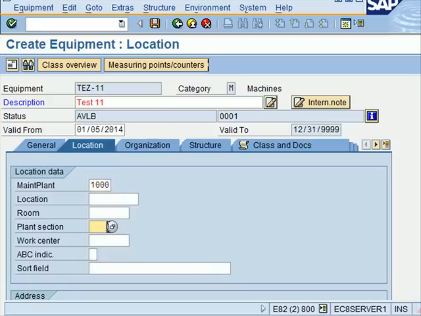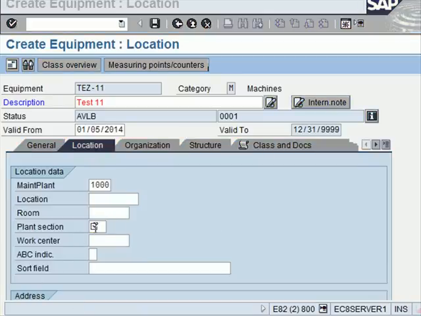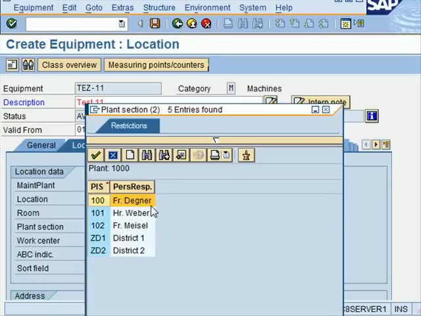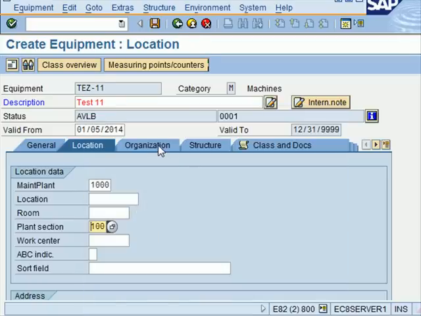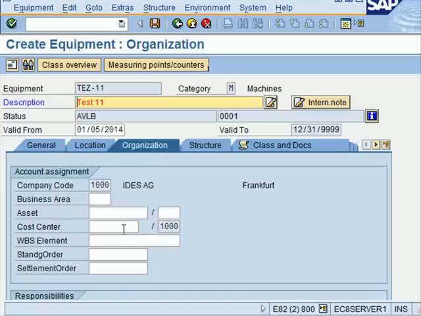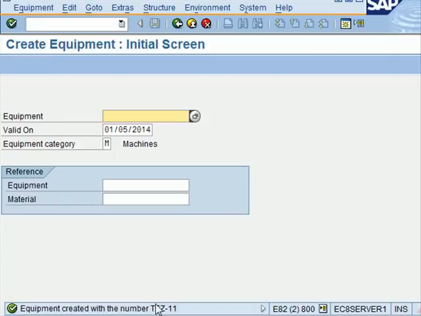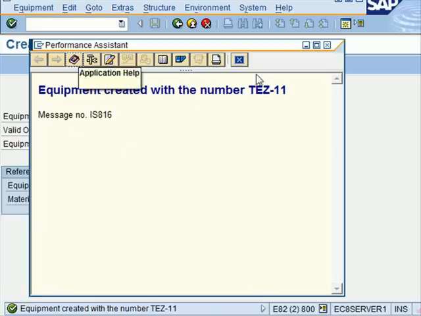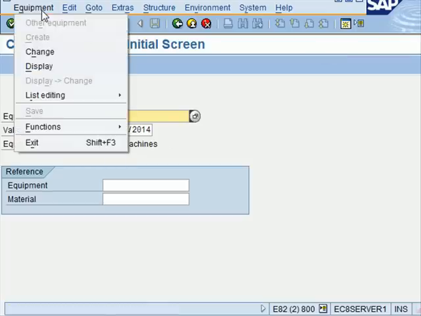Maintenance plant 1000. This tick box indicates that this field is mandatory. So I pull up the drop down here and let me just enter the first one. Go to organization, cost center 4110 as per standard IDIS cost center, and let me try to save it. The system will tell me if I've missed out any mandatory fields. I haven't. So this is my new equipment TEZ11 test 11.